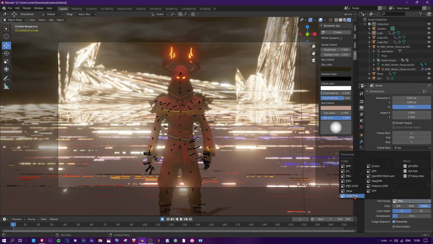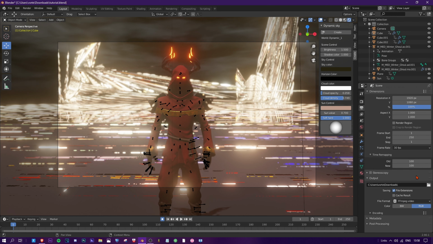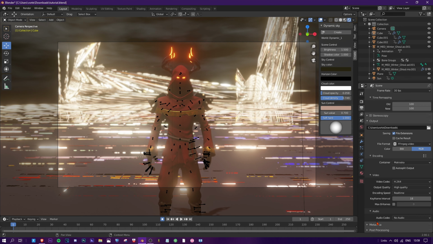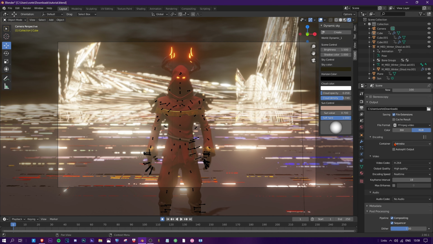So if you want to make it a PNG, you can render it as an animation, but through loads of different PNGs, so it doesn't crash and you don't lose anything. So if it crashed, then you will still have what you have. But if you're certain it wouldn't crash and you can render this, then just make an FFmpeg. Okay, so now when you've made an FFmpeg, there should be a video little bar that pops up. So I'm going to put this to high quality. I'm putting encoding speed to real time. And yeah, that's all of that done.